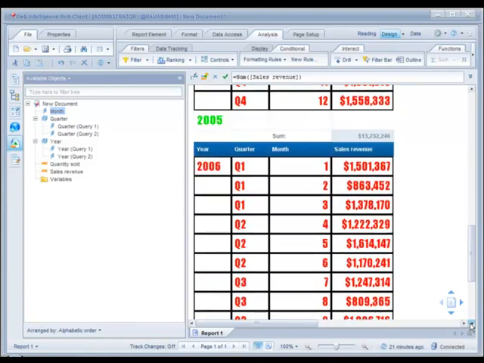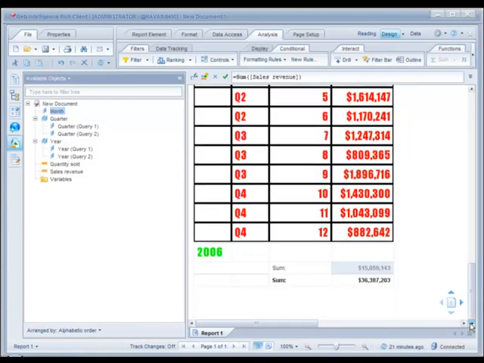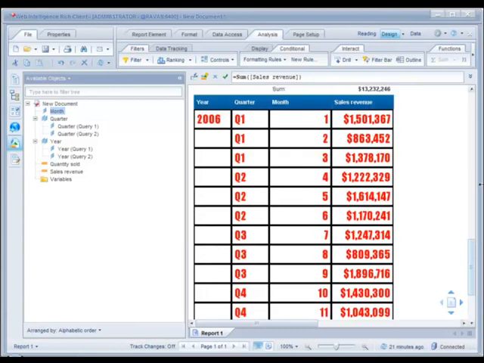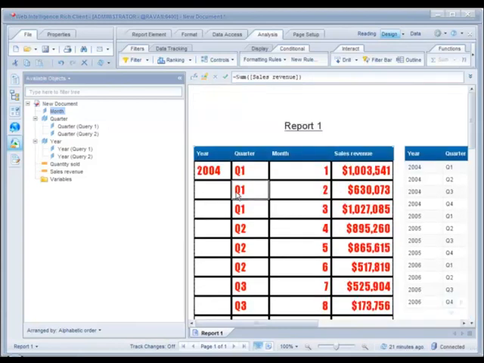If you go below, there is a sum for 2006, as well as a grand sum. This is a grand total. And if the customer requests one more subtotal according to quarter, select the quarter.